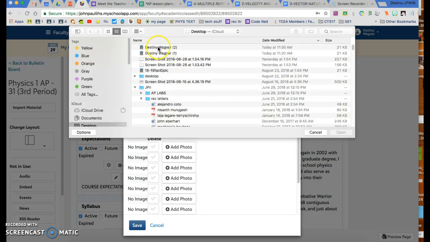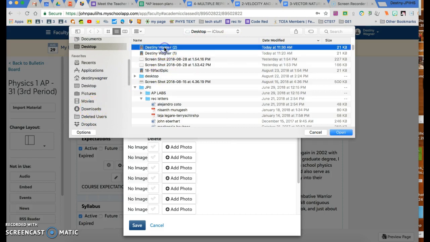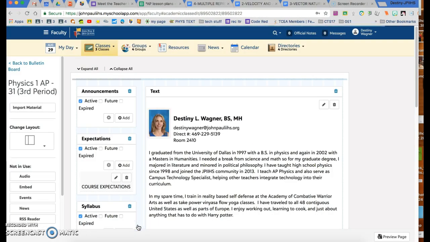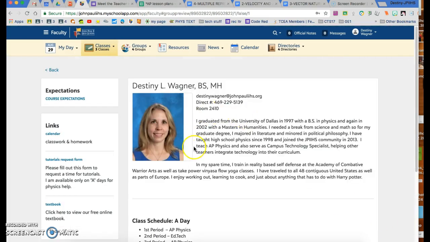Since I saved that picture to my desktop, it's going to be listed first because I have mine sorted by date modified. You can also scroll over here and search in your downloads folder if you are using a different computer or you save it that way. Personally, I like to navigate from my desktop, so I'm going to select from there and click open. So now I can see that my photo has been uploaded, and once I save it, I can preview my bulletin board page and see that my updated photo is available.